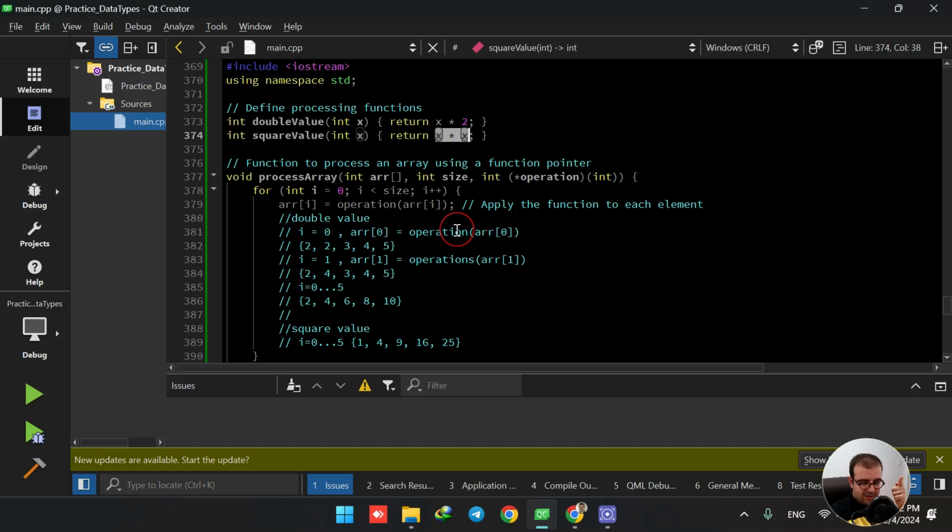So in this case, it is going to pass the first element of the array to this function, for example, and it is going to square it.